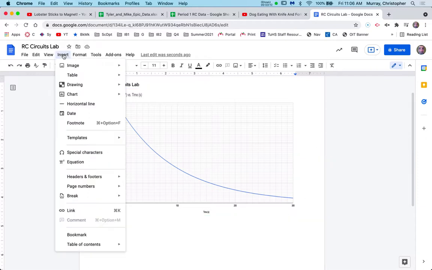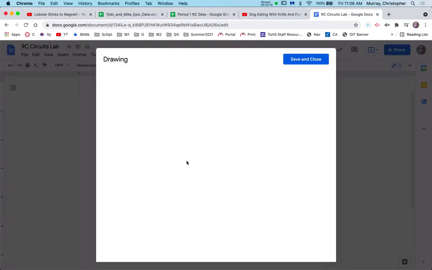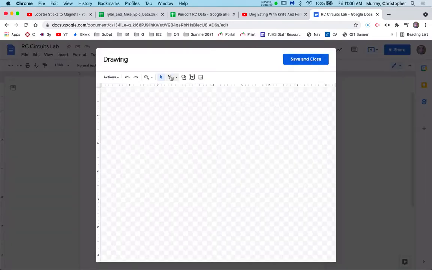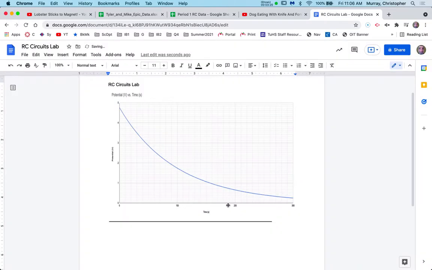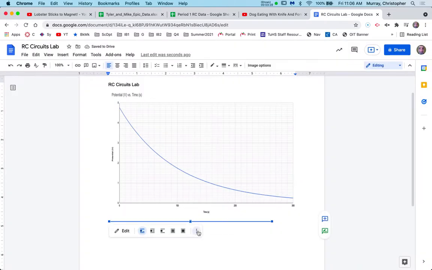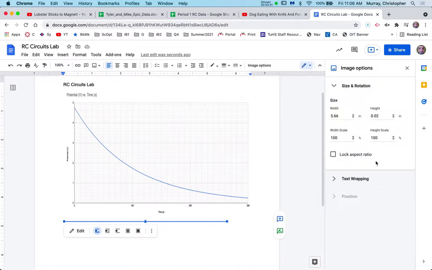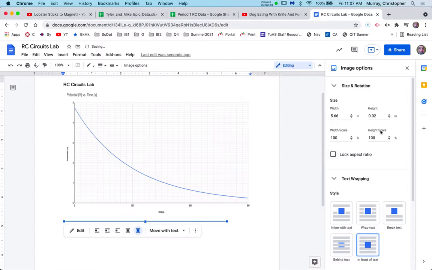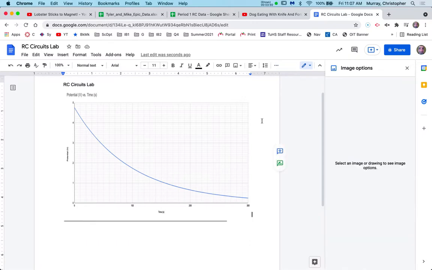Okay, and what I want to do is stick a straight line in here. Save and close. Straight line. I'm holding the shift key down. If you want to do this with Google Docs, that's probably going to be good. And then click on that. We don't want to lock. Text wrapping: I want in front of the text. Let's change the height. I think it's a little too thick. That's nice.